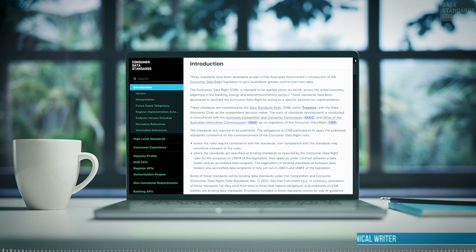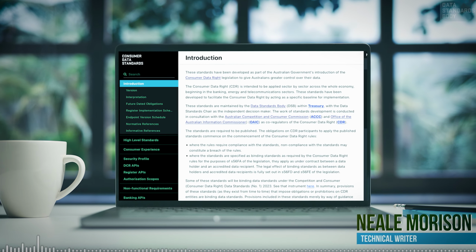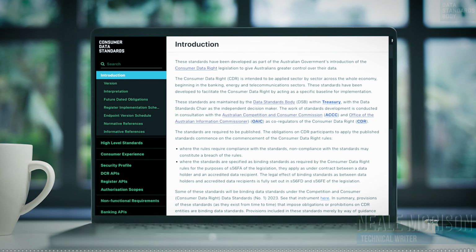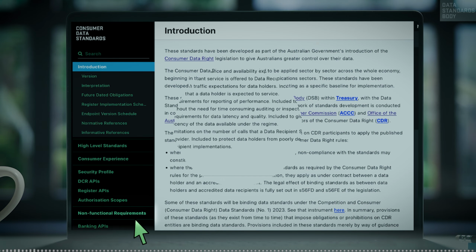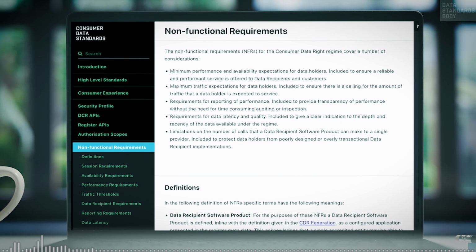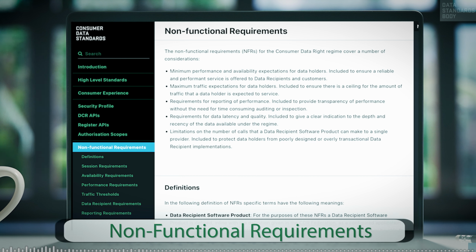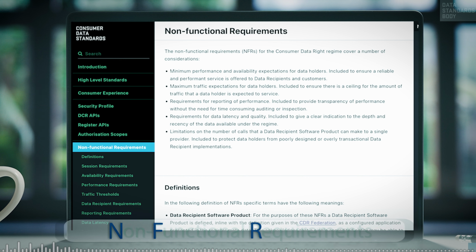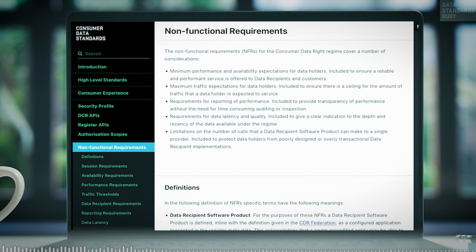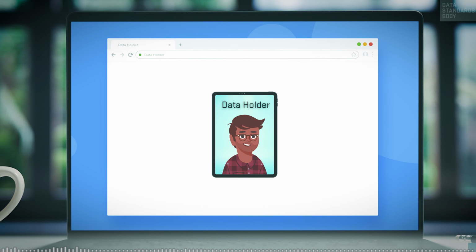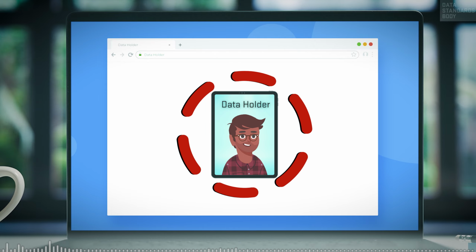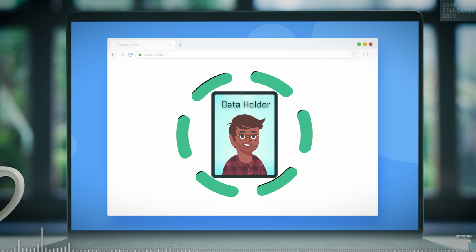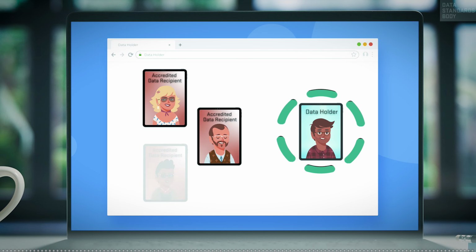The consumer data standards specify functional requirements, prescribing the function of APIs, security procedures, and other aspects of data sharing. The standards also specify non-functional requirements, or NFRs. These are largely performance metrics. NFRs offer a traffic and availability cap for data holders, allowing them to plan their infrastructure. NFRs offer a predictable level of service for accredited data recipients.